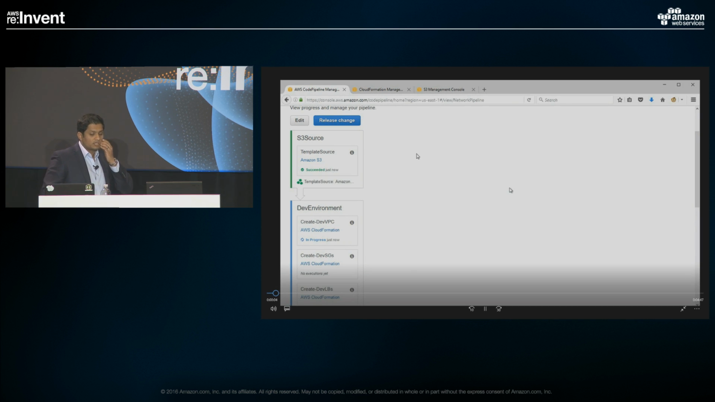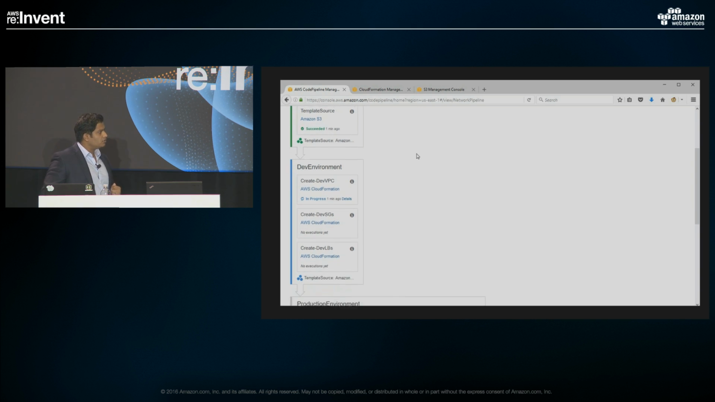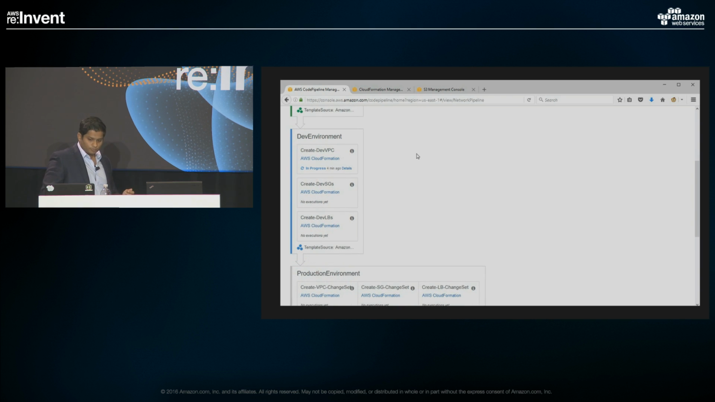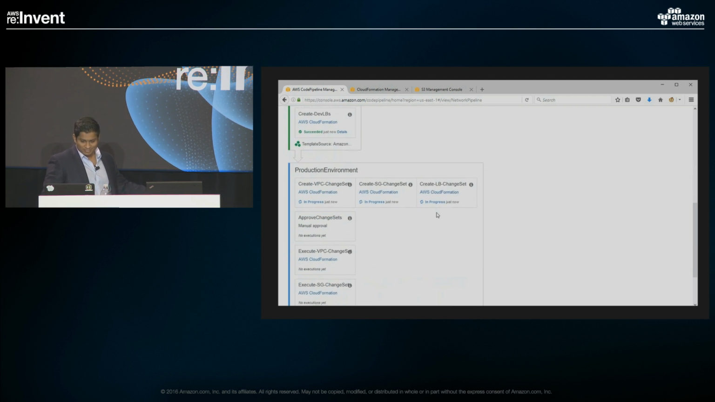So this is the initial, once the pipeline is set up and you've checked in your templates into the S3 repo, or the S3 bucket, rather. The pipeline gets going with creating your VPC security group and load balancers. Obviously, I've sped through this video. It takes a little bit longer than 5 seconds. You can actually see the clock counter on each one of those steps.